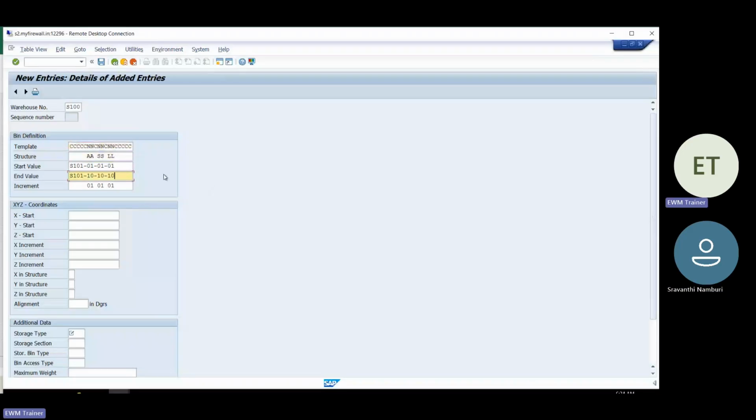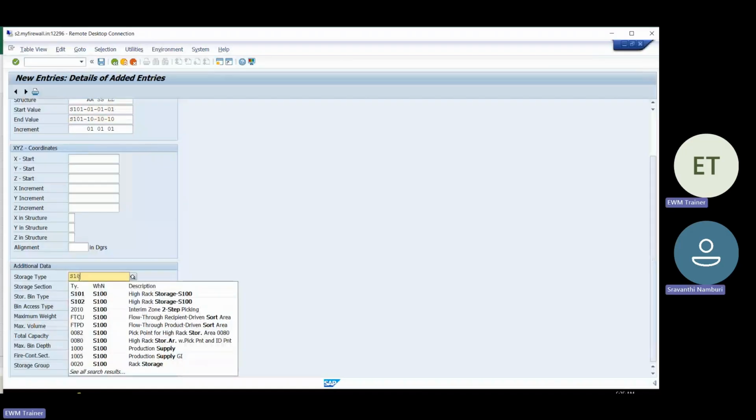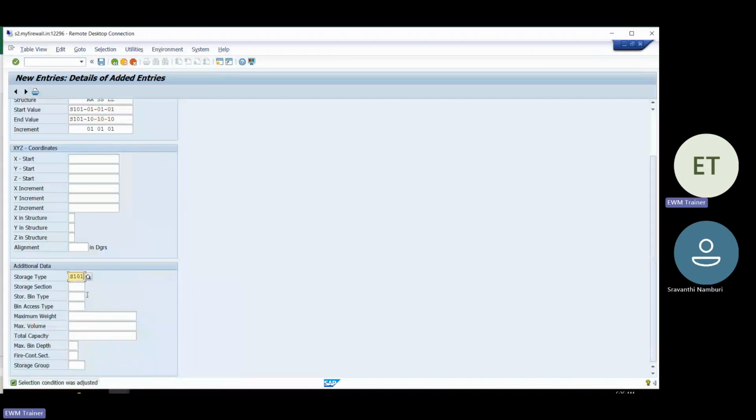I just defined it, so it should create from 1 to the 10th, and stack also up to 10 and level also up to the 10th level. Coming to this, just come down. In which storage type do you want to create the bins? S101. Yes, I'm going to create S101. If you want to enter the section also, it is going to have the section, but the entire bins are going to be in one section only. So I will not give any section here.